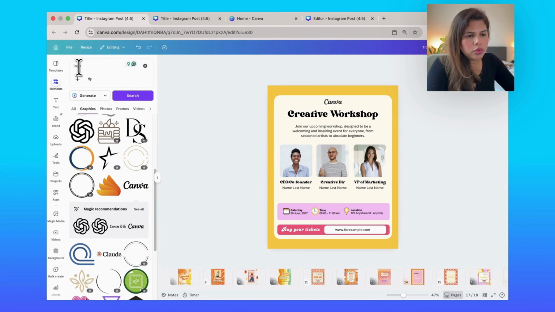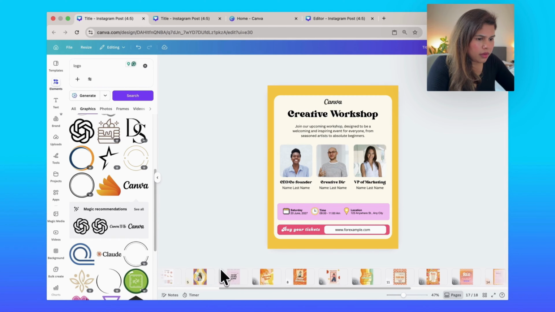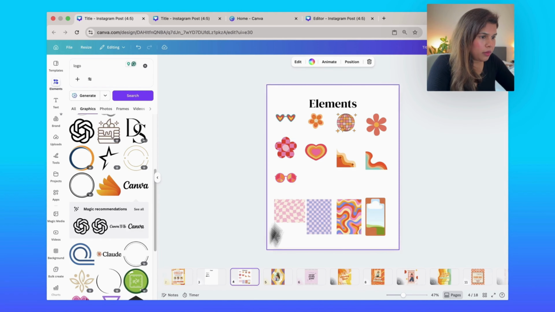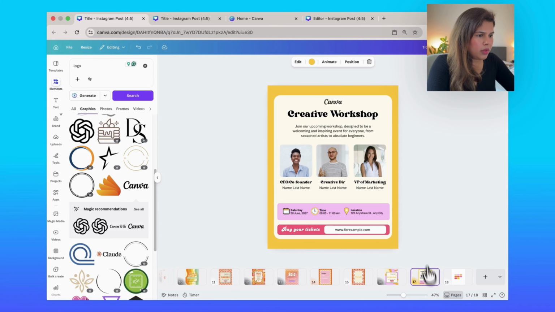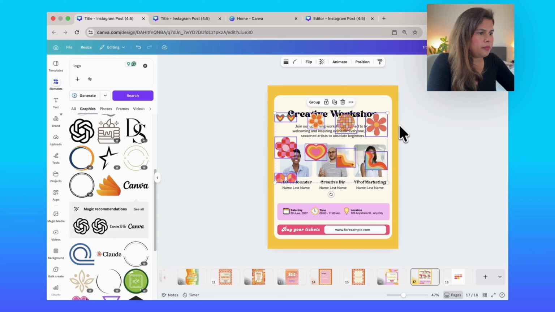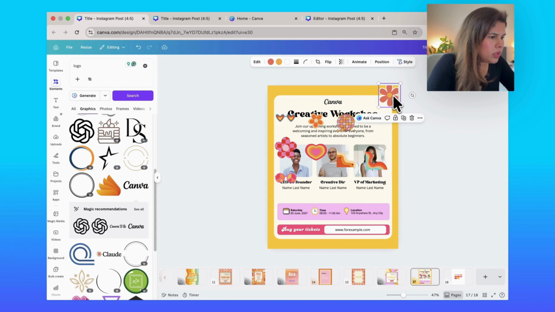I'm going to check for some elements. If you remember, we had shortlisted some that we liked. I will take all of these, select them, copy, bring them here, paste, and I will start placing them in the background.